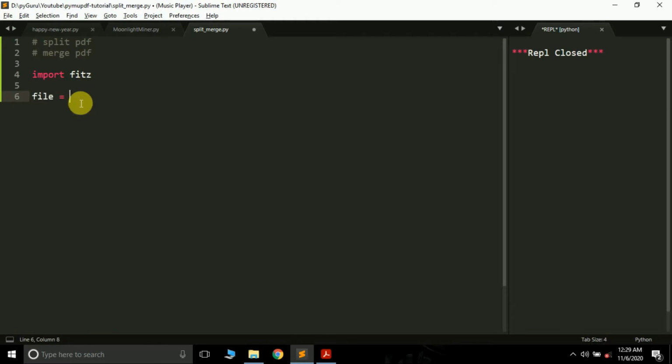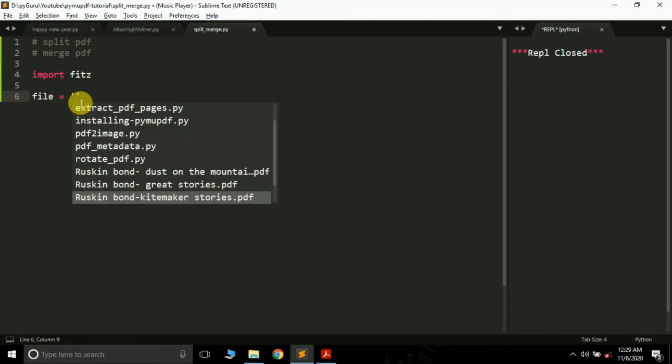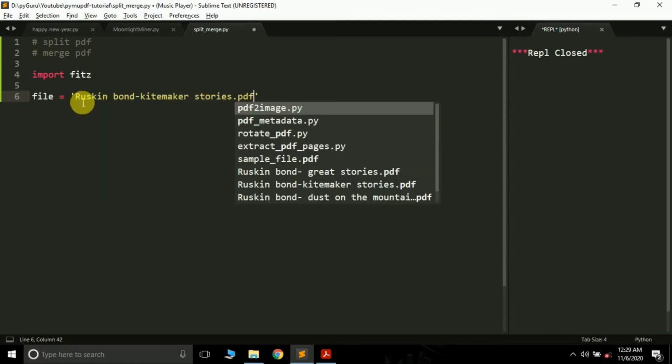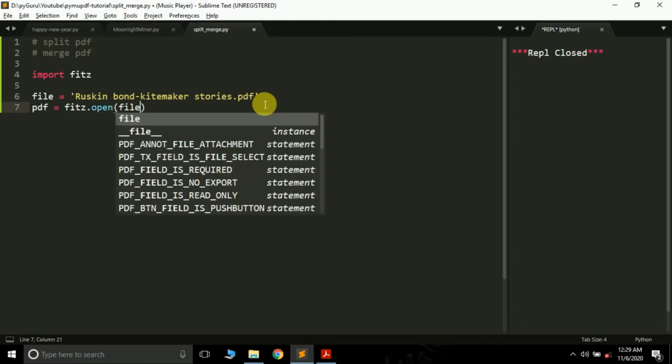First of all, I'm going to create a variable called file and store the name of the PDF file that I want to split. My PDF file name is Ruskin Bond Kite Maker Stories. The next thing we are going to do is open it. How to open it? It's very easy. fitz.open. Sorry, a few keys on my keyboard are not working. So open, and here we have to pass file.